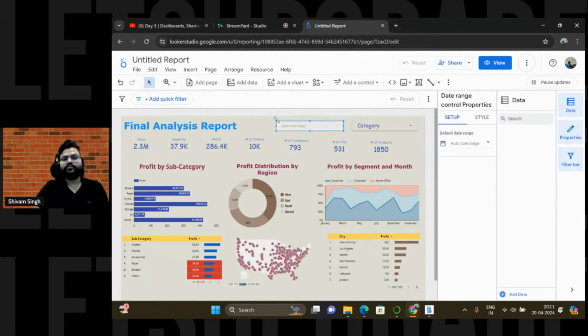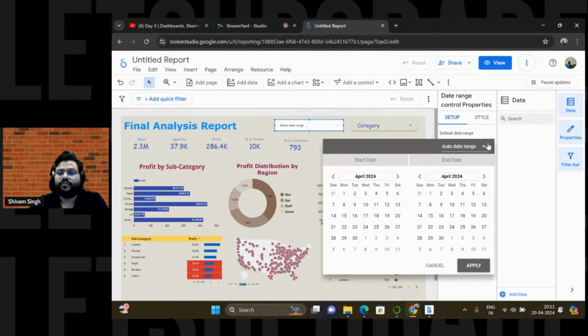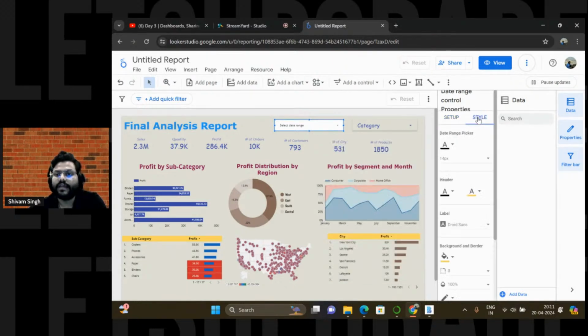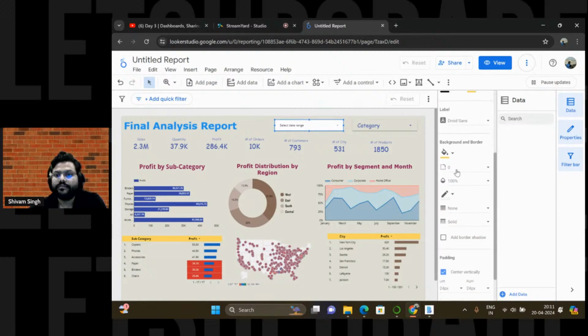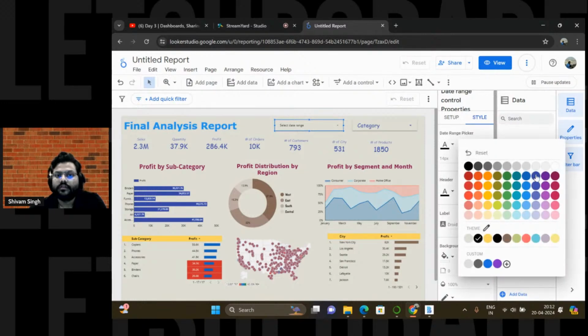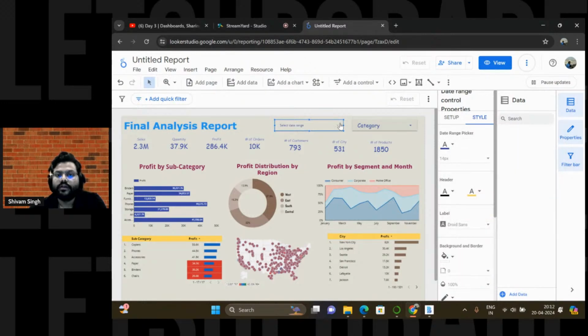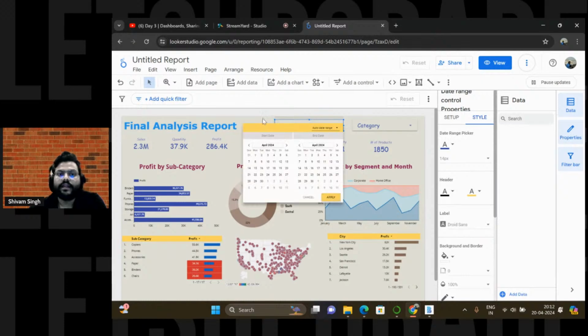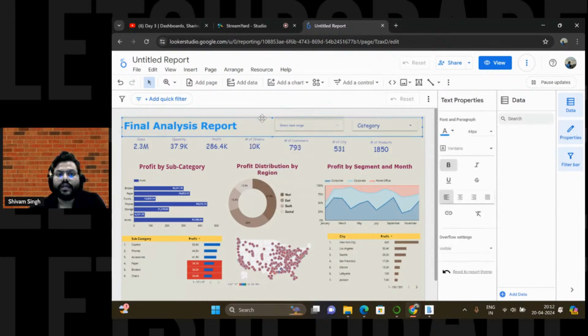Let's take any date range over here. I will not add a date range right now. You can see auto date range is there, so you can take any date range. Before that, let's do the styling so that there will be no background. There should be no blue color. And now, guys, if you want, you can add the date range. Now that's it, guys, from our report. Now your report is completely ready.